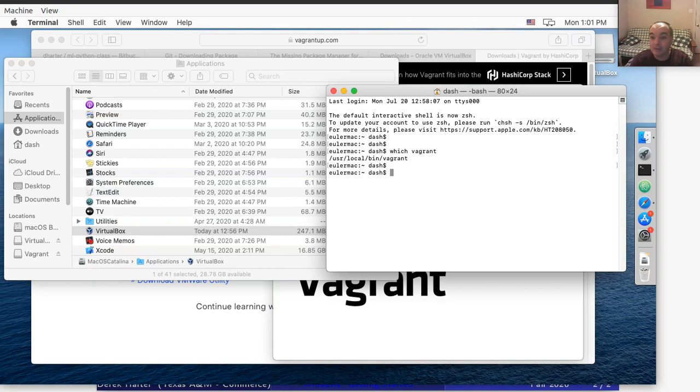So yeah, we end up with it in user local bin again for Vagrant. And this one, you definitely want to make certain that you can use from the command line, because we need to be able to run Vagrant from the command line.